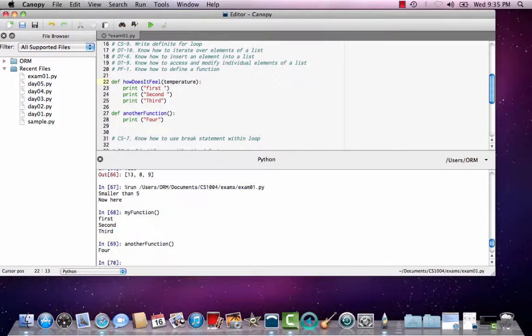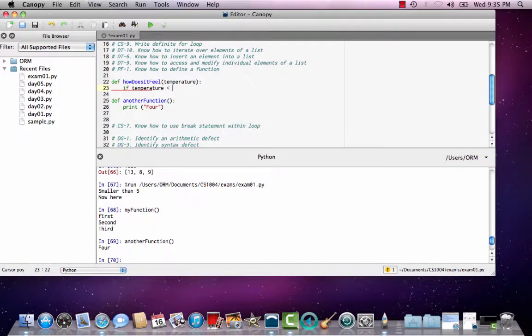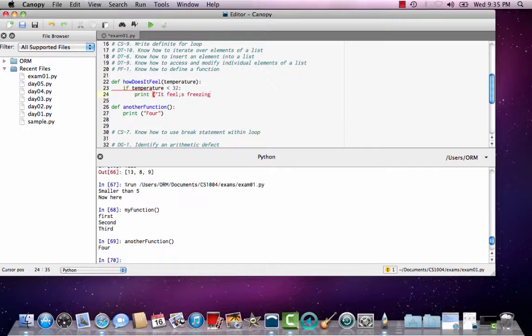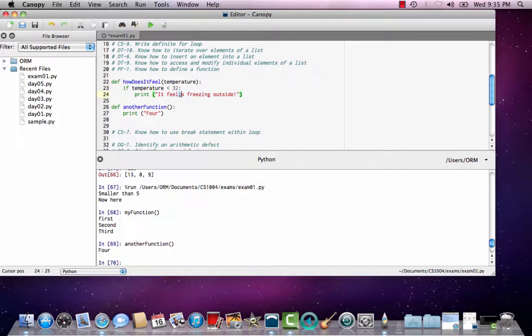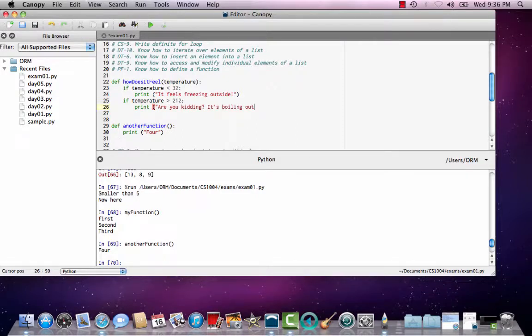Okay, that's my function. All right, let's do a simple one. If temperature is less than 32 degrees, I'm going to say it feels freezing outside. All right. What about some other ones? If temperature is greater than 212, print, are you kidding? It's boiling outside. And then room temperature, you can define it any way you want. Most people define room temperature between 65 and 75 degrees.